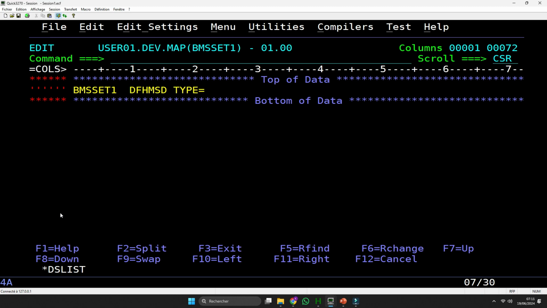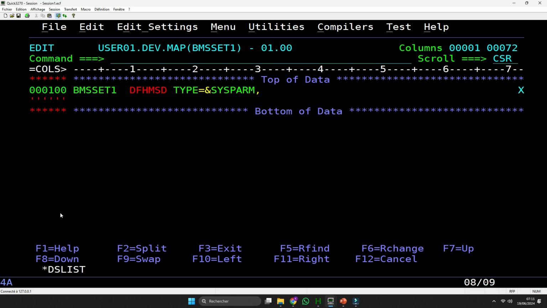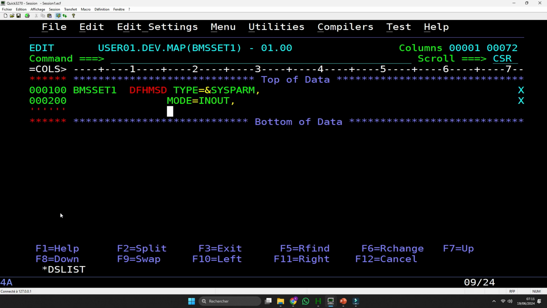TYPE is the format of the map. It could be a physical map or a symbolic map, but we usually use both, and for that we need to specify &SYSPARM. MODE=INOUT means that the mapset is used for receiving input and displaying output. CTRL=FREEKB means that the user can use the keyboard when the map is rendered to the screen.